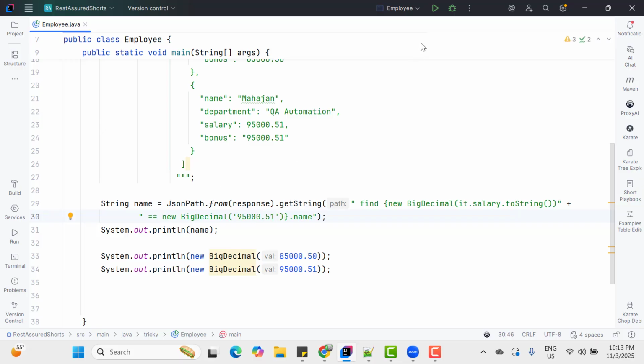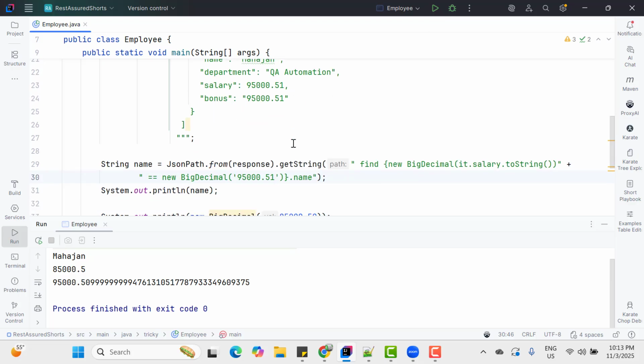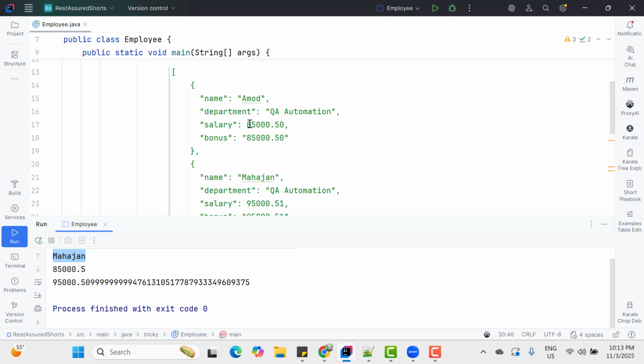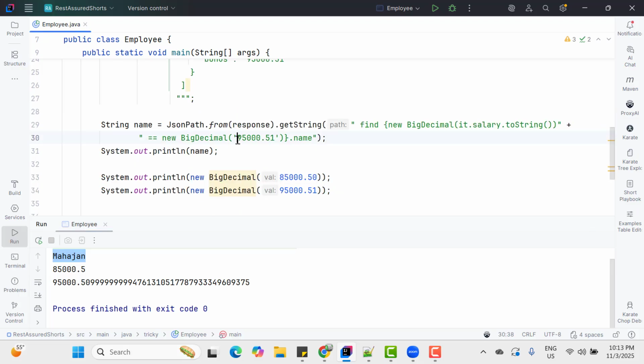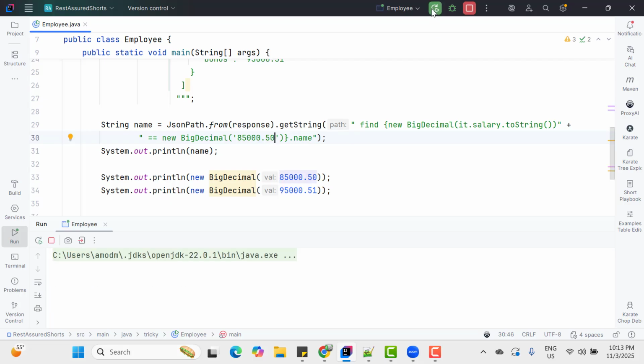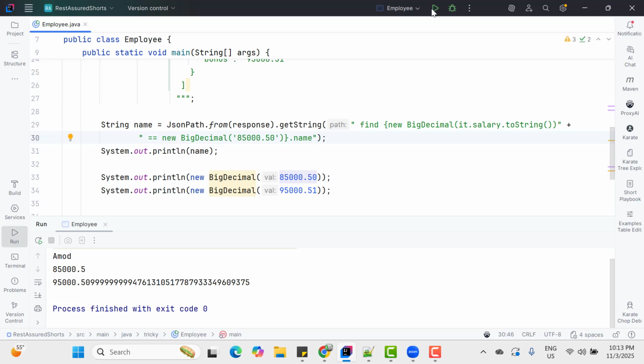Now let's run and see what happens. So this time you can see it is giving you the value. Now whatever value you pass, it will work in all the cases. So let me try with this value, and you can see it is working perfectly fine.